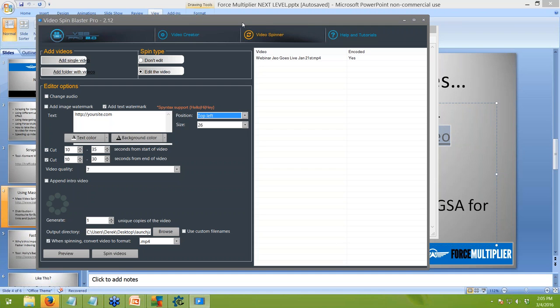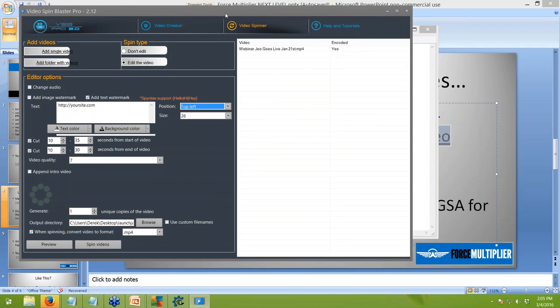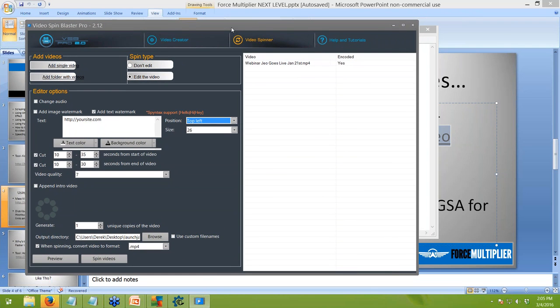So I think I use something similar to this though, and is this a program that's been out for a while? I don't know how long it's been out. I've had it for about a year. It's pretty cool. So when you get done with this, you can just click spin videos, and this is going to pump out however many copies of that video that you want. So let's say it's 50 or 75 or whatever. You plug those in there, and you let it rip.